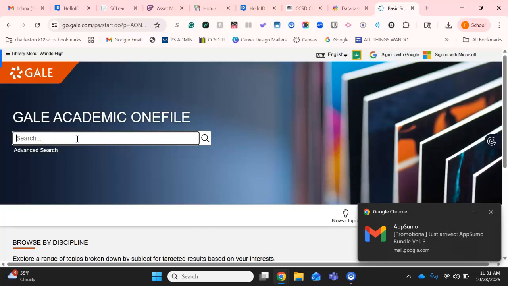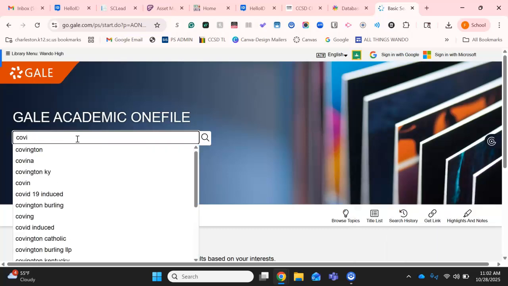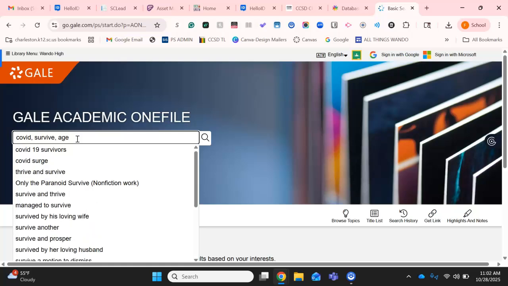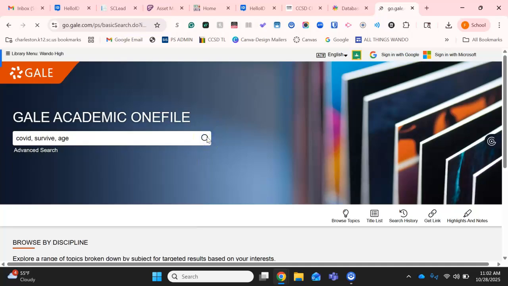So let's say, for instance, I'm going to type in the word COVID and then the word survive and then the word age. So I want to do a research question on, does age have anything to do with surviving COVID? Or more directly, age does have something to do with surviving COVID. Now I'm going to go over here and hit the magnifying glass to search.